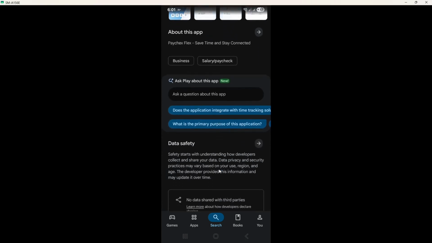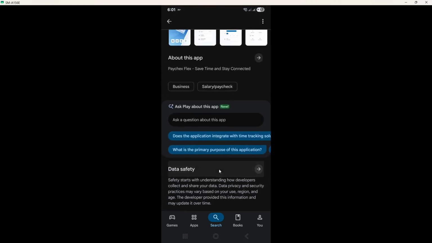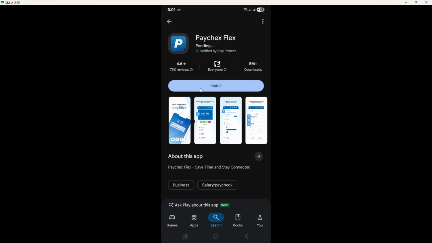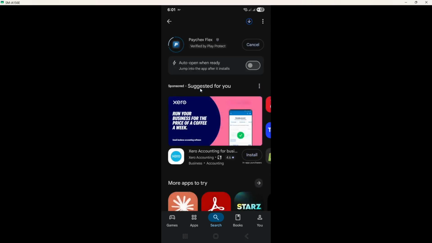Tap Install. This begins the downloading and installation process. It's a simple tap, but it sets everything in motion. The app will now download to your device. You may notice a progress bar indicating how much longer it will take.